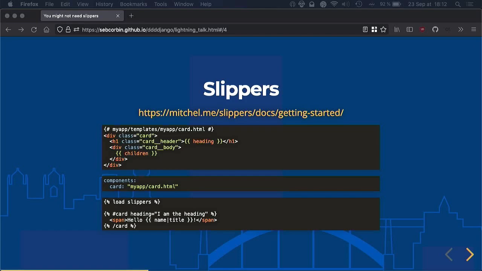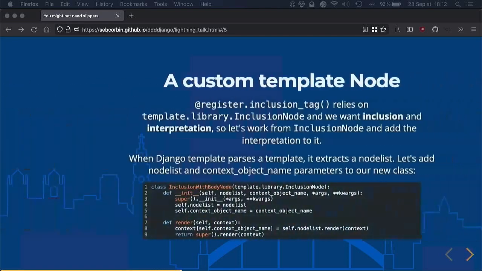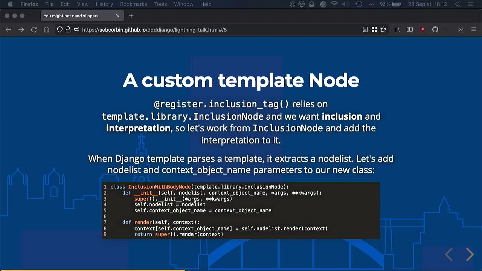So basically, you declare a template, and then you declare it in the YAML file. Then you put it in your template by loading Sleepers and use it. But I don't like YAML, so I have thought about doing my own. Let's hack inside the Django template code and try to do a custom template node. The decorator register inclusion tag relies on inclusion node, and it just can't handle a body. So we need to handle parameters and a body.